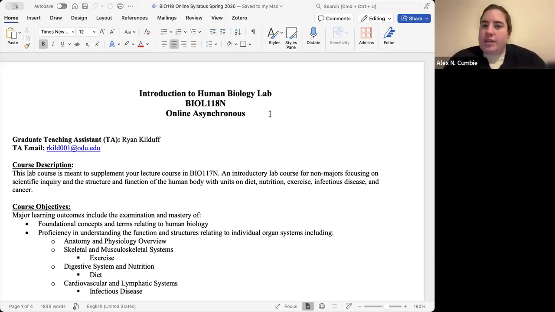These courses, Bio 117 and 118, are paired, but they are separate grade-wise. So you would get a separate grade for the lab and a separate grade for the lecture, which means that you could take both or one of each. So this is the syllabus, and I want to just review through it here.